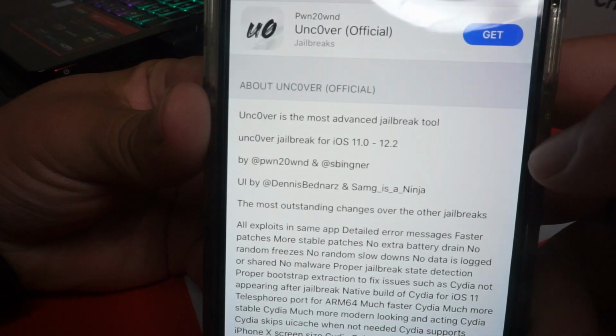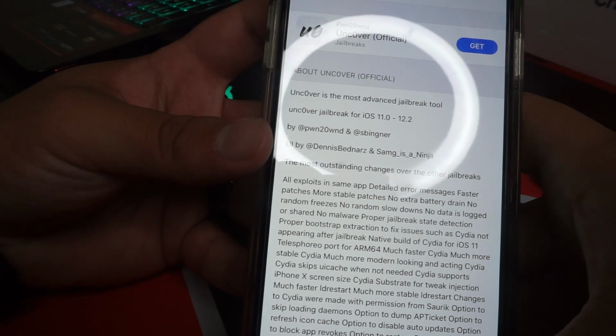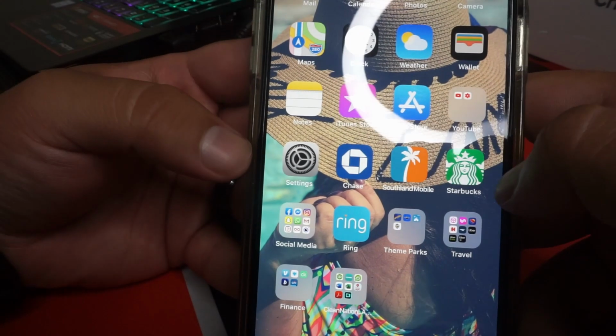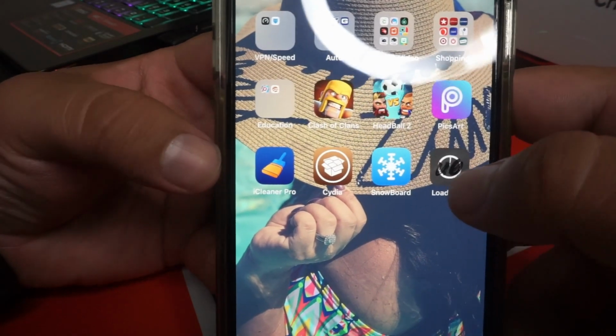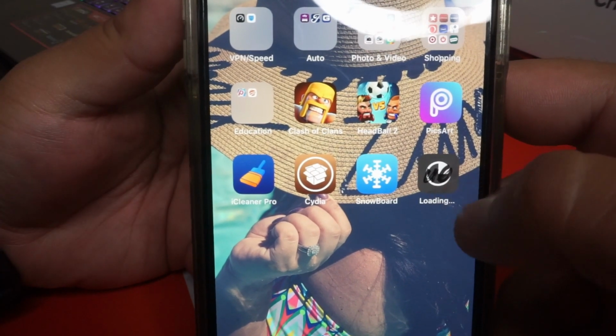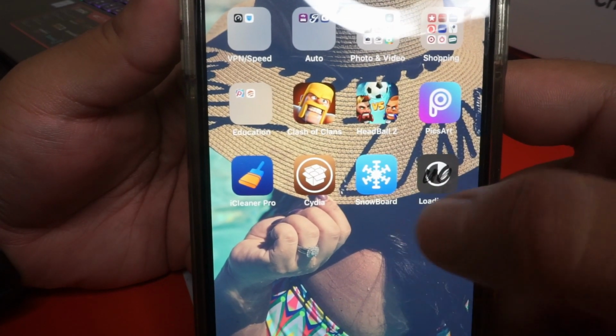Go back to your home screen, and you will see it downloading here. Just give it a second while it downloads.